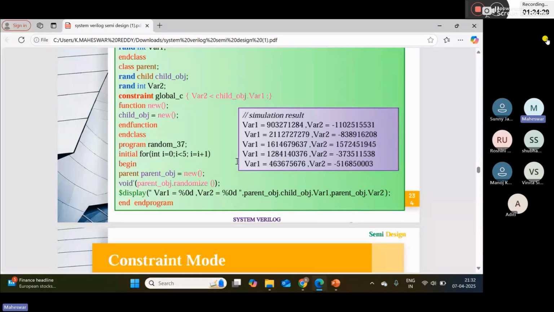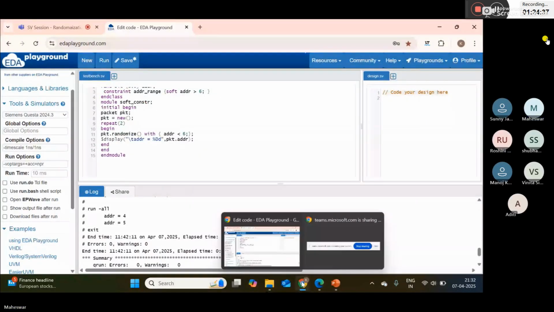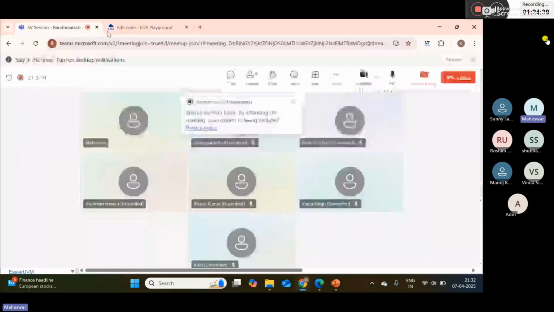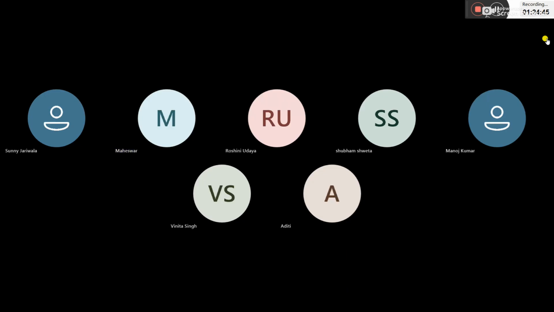Are you clear with my explanation? Are you catching my speed? Am I going fast? If I am going a bit fast, I can reduce the speed and explain a little slower. If you have any issue like that, you can tell me. In the next session, I will try to cover that also.